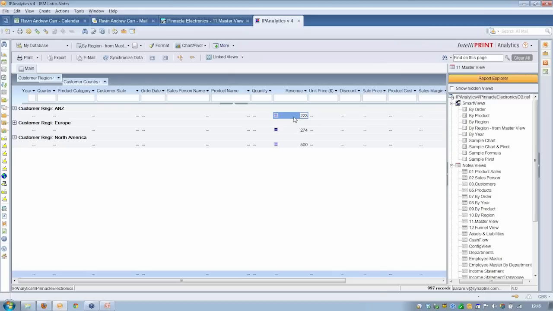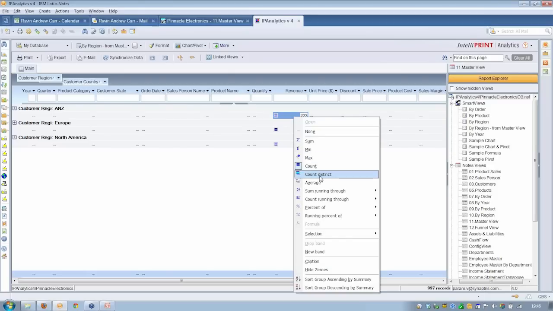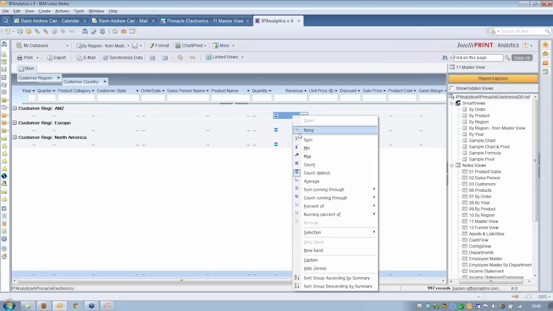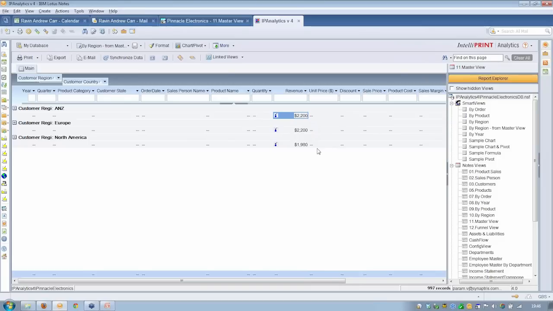Or I'd like to see how many unique transactions or how many customers we have transacted with. I simply use the count distinct option, and you can see how many customers we have transacted with in this period. I can also see the minimum values that we have transacted for. So we've had transactions which are as low as $1,980.